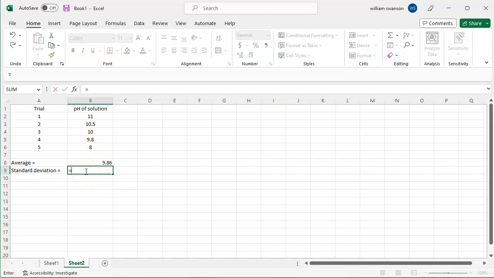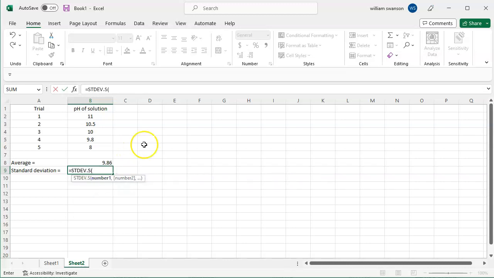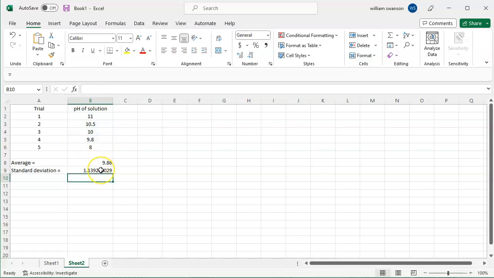For standard deviation, it's pretty similar. Start spelling out standard deviation. You'll get 2 different kinds. We want S because this is a sample size. It's not large enough to be considered a population. So we'll click on S right there. We'll highlight our rows like that. And here we get our standard deviation.